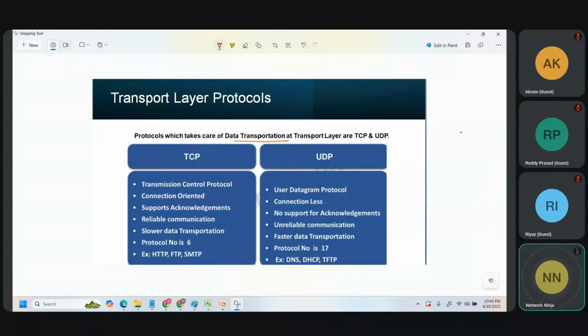For example, a user is connected to a switch, and there is an L3 device, which is the router. We have ISP connectivity, internet service provider. Here we have a few web servers. This is our Facebook server. This is our Gmail server, for example. Everything is connected over the internet.